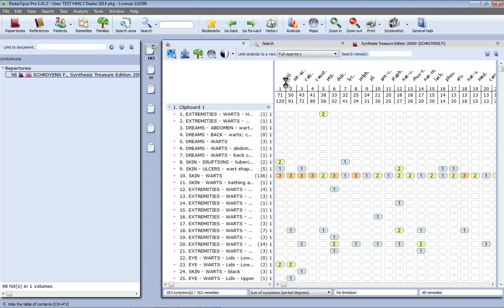Now you see already here that Thuja and Nitricum acidum run quite strong through both. And let me just keep these in mind and do a remedy search on them later on.